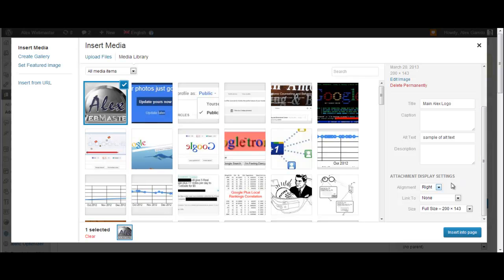The description is a good fit for that. And alignment, we want to select the alignment for this image. Right now, we want to select left. I don't want it to link to anything, but if you want the image to link to something, we can click here, custom URL, and here I can put the main URL. But right now, I just want the image to be a simple image.